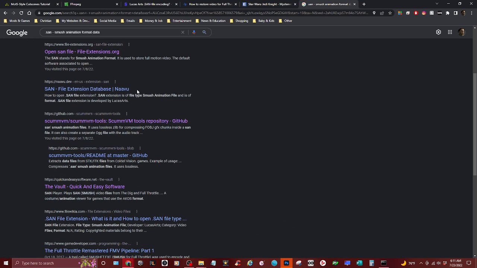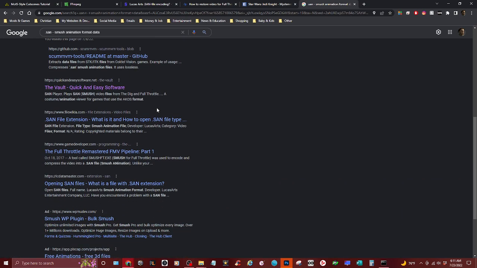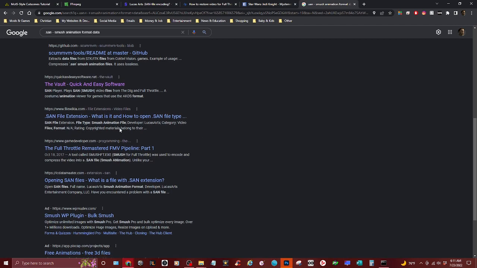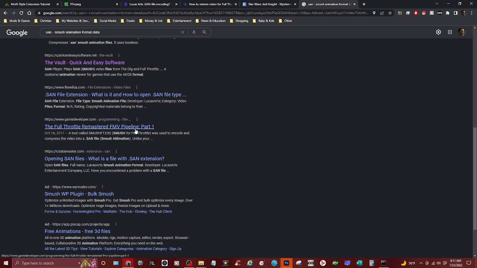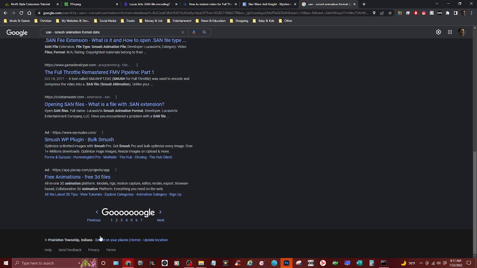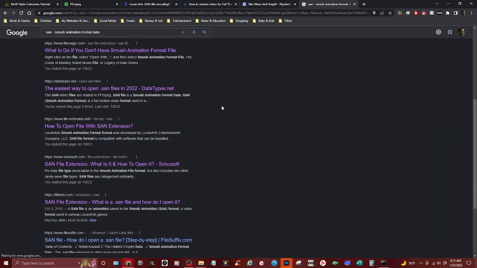See, like, what in the world? File Viewer Pro. I don't need to view the .san file. I need to convert it. But anyways, I looked around and tried to find a way to convert to the .san file.